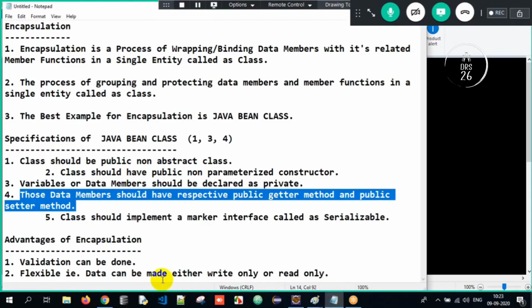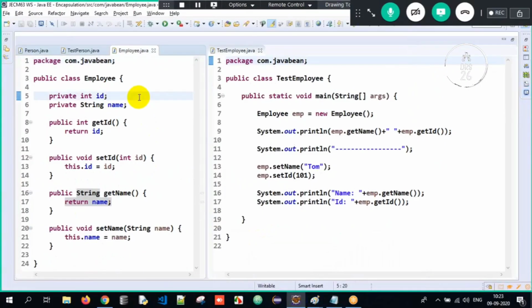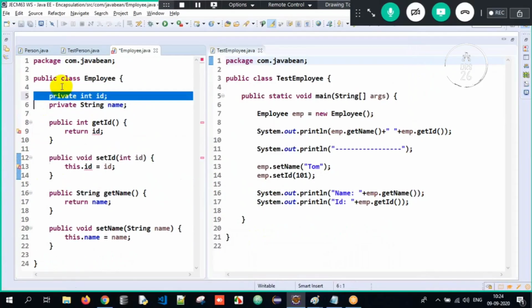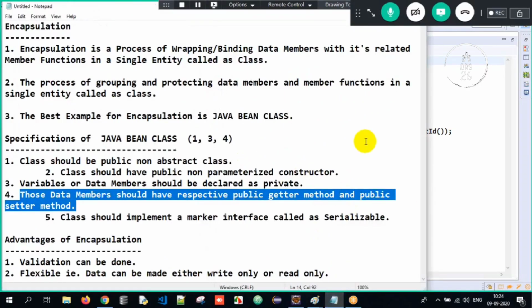So now, it's a process of binding a data member with its related member functions because they both are dependent. If there is an ID, that is when I can have the data. The getter method and setter method are dependent on the variable ID, because we are trying to access that ID only. So it's a process of binding data members with their respective member functions in a single entity called a class. Or in other words, it's a way of grouping and protecting data members and member functions in a single entity called encapsulation.